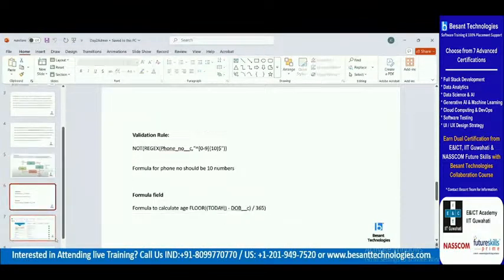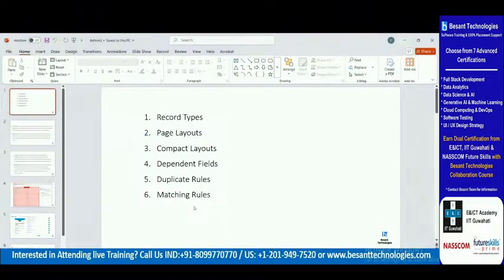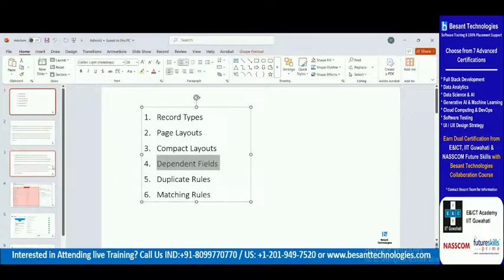Now we have seen about validation rule and formula field. Now we can see about field dependency. What does field dependency mean? It is available in the next slide. Dependent field.